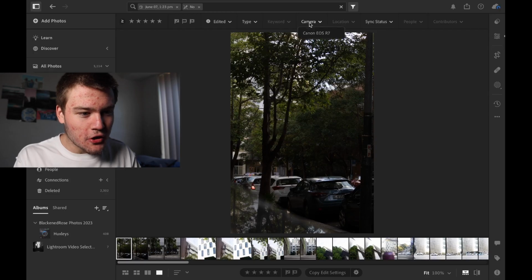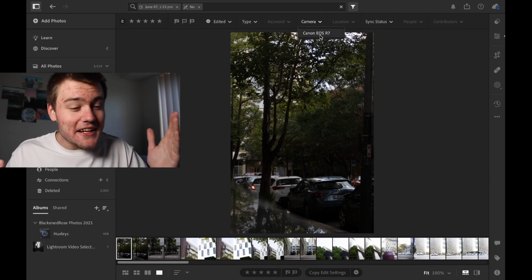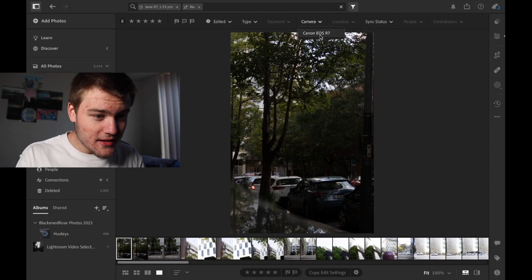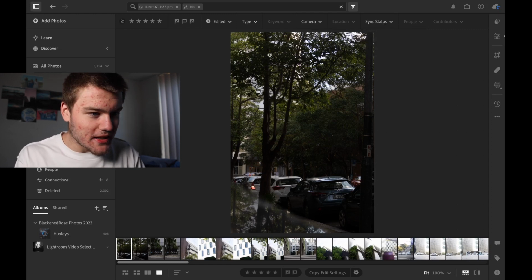You've also got camera, so you can have your Canon, obviously whatever camera you're using. There you go, because I don't think you're going to be a Canon user, or you might be. I don't know. Who knows? You've got that sync status as well, which is completely fine. But yeah, that's about it.